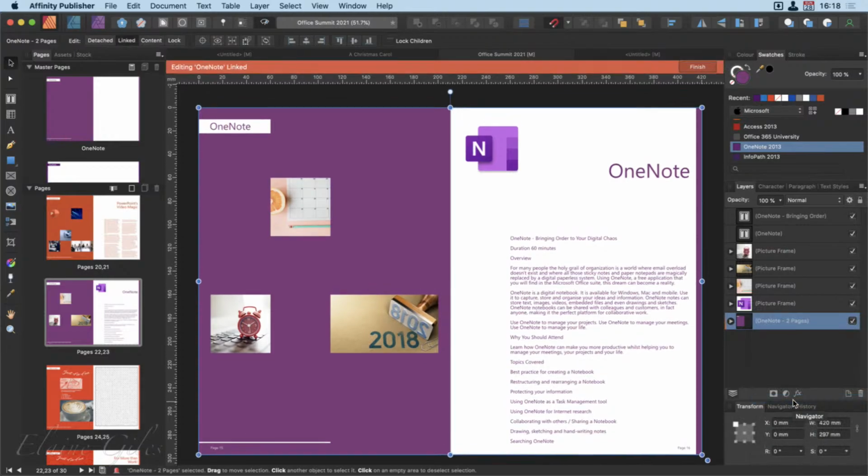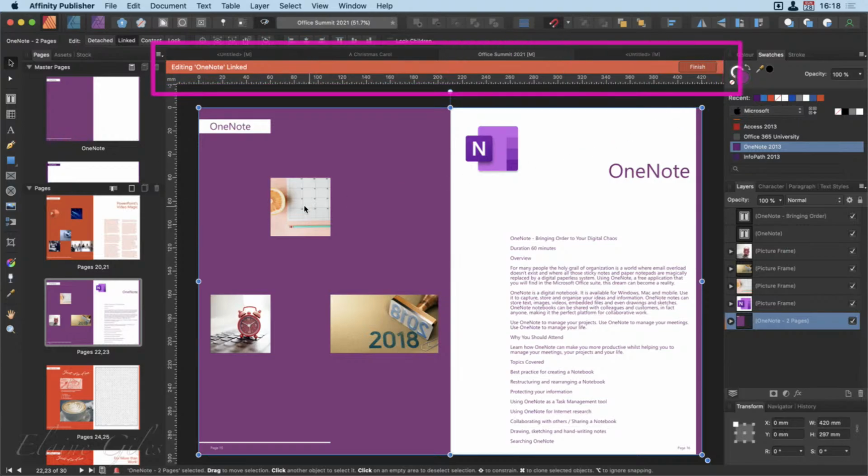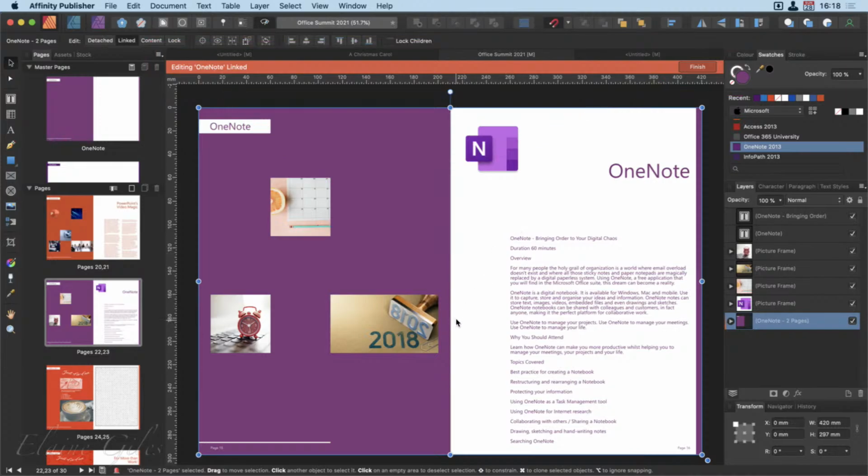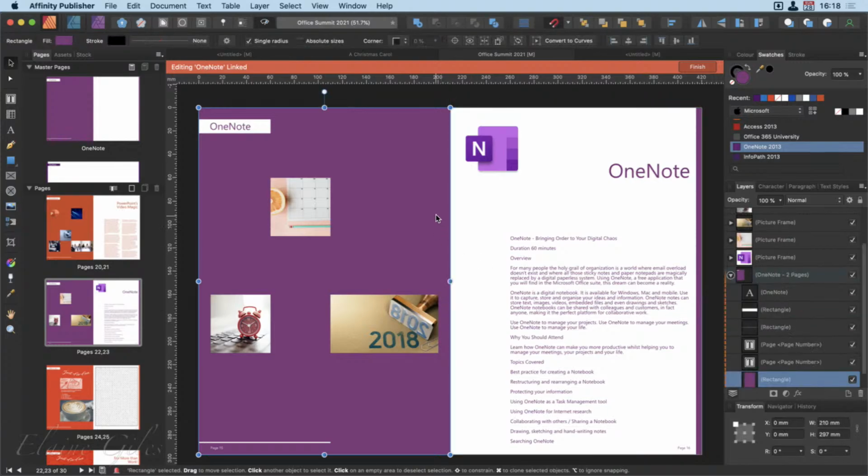So if I click Edit Linked, we get this big orange bar at the top. Do not miss that big orange bar, and it tells you what it's doing. You are editing OneNote linked. And that is a finish button. Don't miss the big orange bar, because everything you're doing at this point, you're going to be making changes to the master itself.